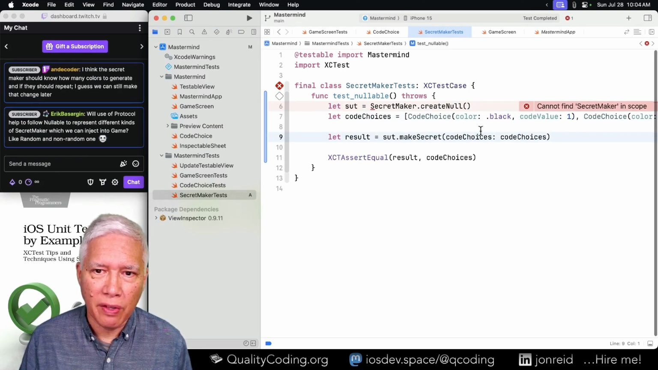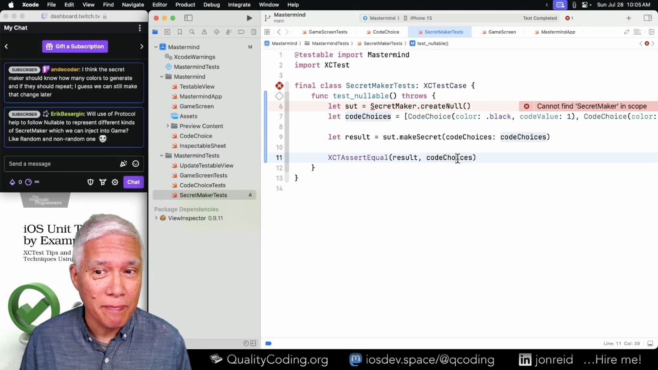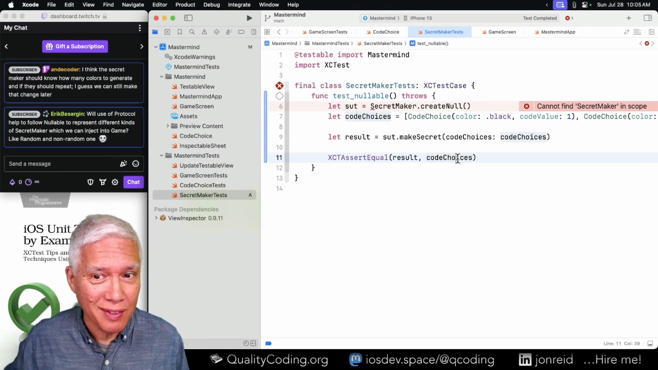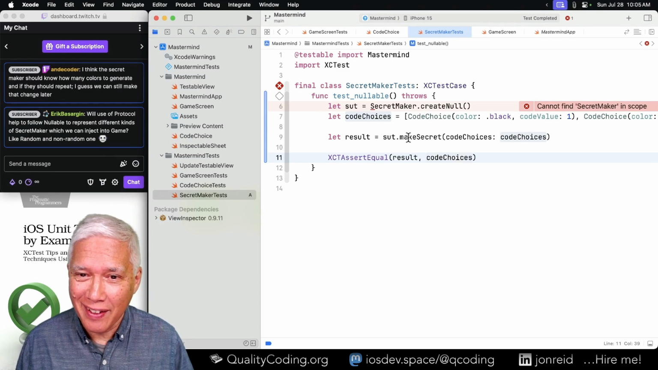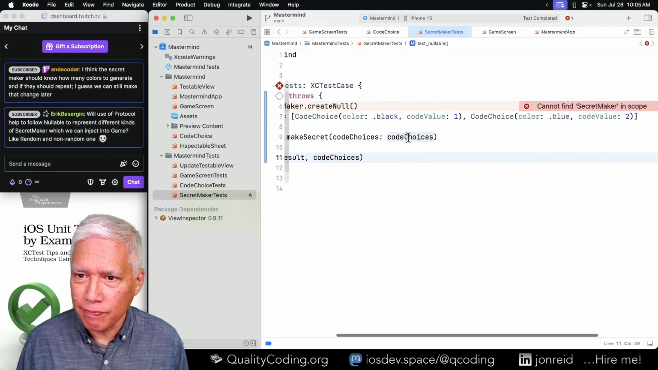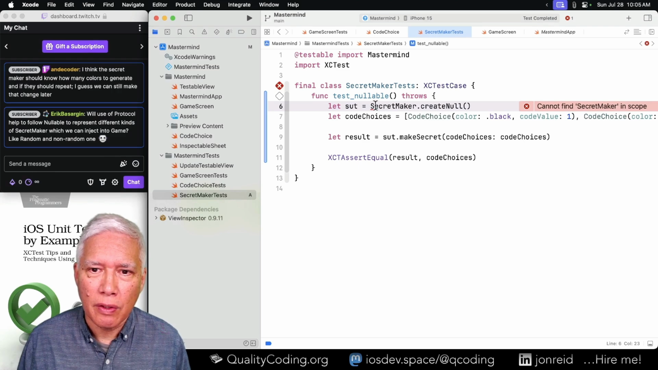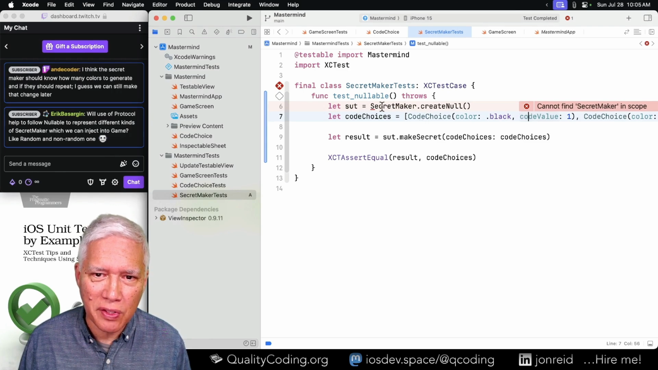So if we have an array of code choices and we just pass them in and say, make a secret from those, what it should do is pass them right back. And we'll have another test for the random one, which will be interesting. Let's make this better. Well, let's start framing this. I think we can improve the expressiveness of the code, but make it work first. So, first step, we need a secret maker.